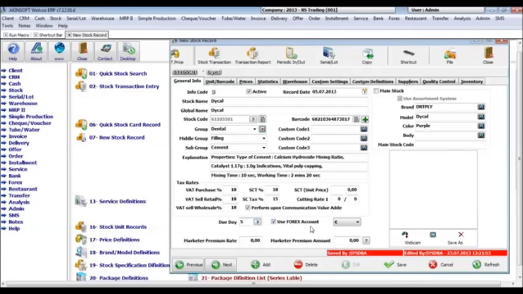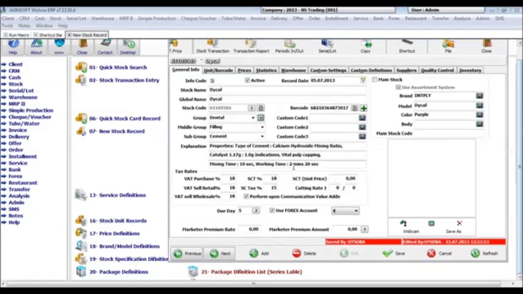Select use forex account if you use foreign currencies while selling or purchasing stock. You can set one as default. You may define marketer premium rate or amount for the related stock. Also, please note that if you define the premium rate field, the marketer premium amount won't be considered.